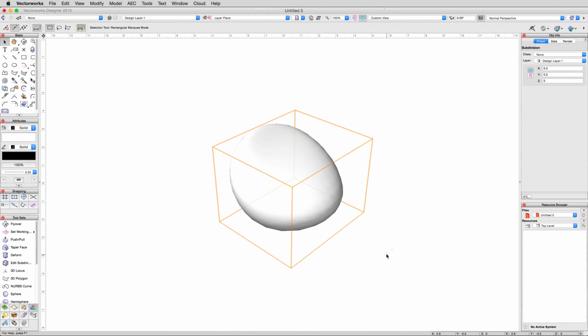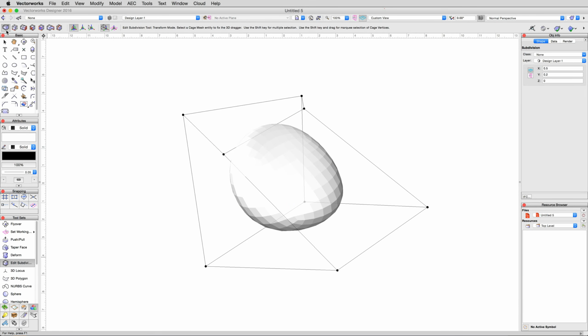Until now, we've been in the Transform mode of the Edit Subdivision tool. This is the main mode of the tool, and the one you'll be using the most often, but there are many other modes that have completely different functions.